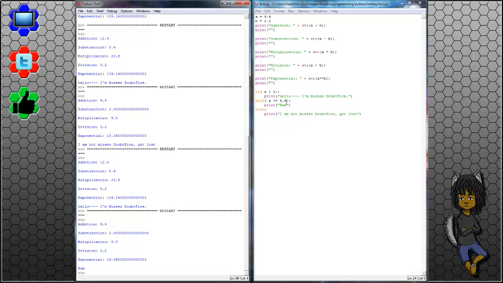So we have a 4.4 here. We checked it. We said if A is greater than 5, it isn't, so it skips this line.